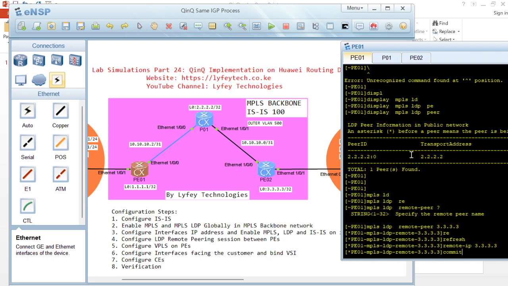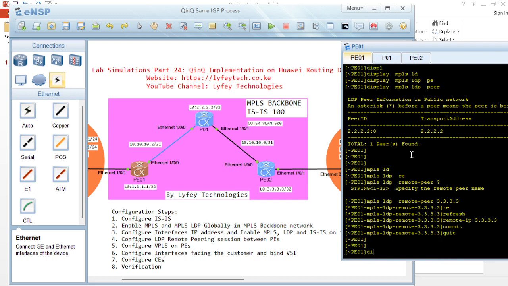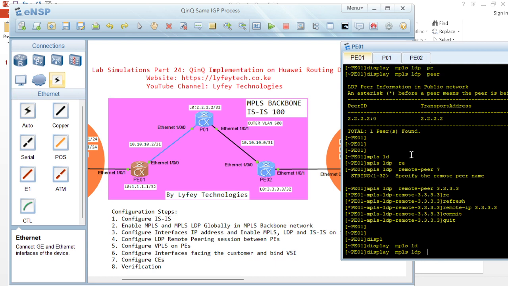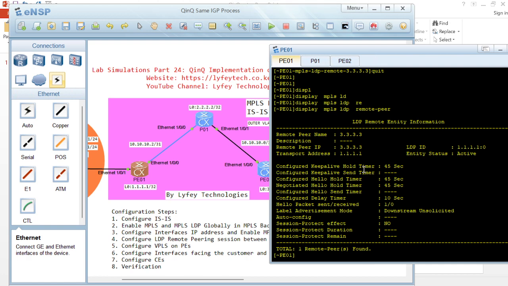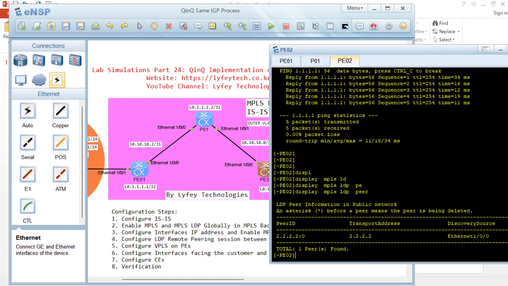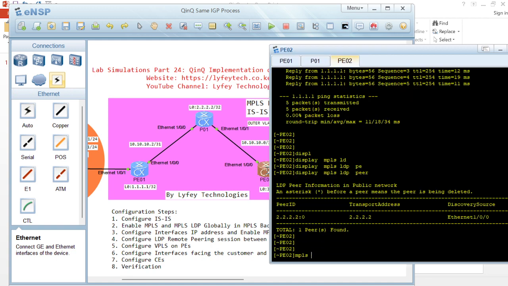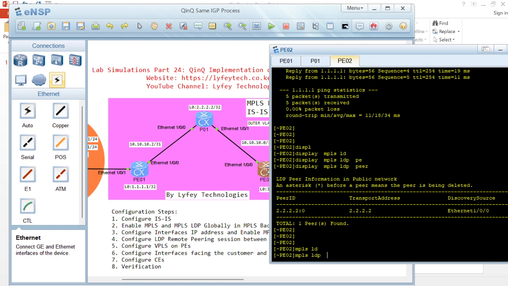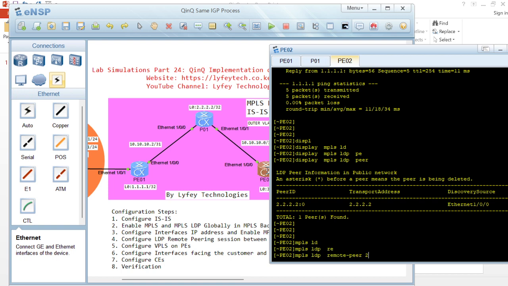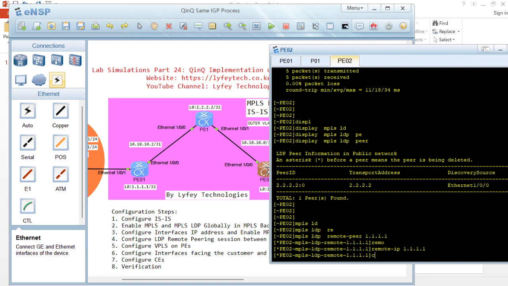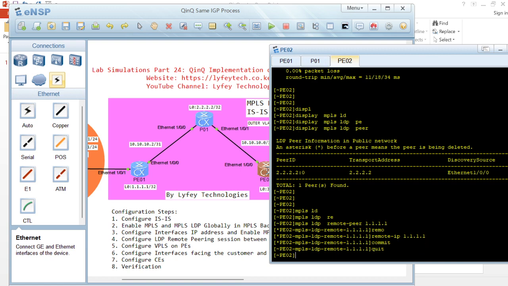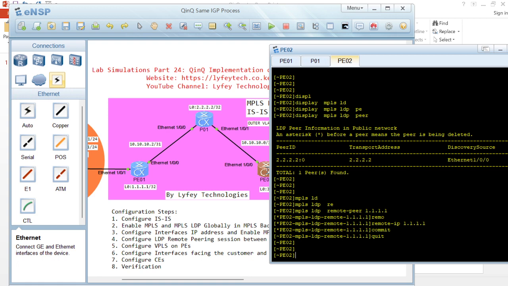So I've finished configuring the remote peering session between these two. If I display MPLS LDP remote peer, you can see that we have a peering session, it's active, but we also need to configure P02. So on P02, we can configure MPLS LDP remote peer, and I will use 1.1.1.1. And then we need to give the remote IP of 1.1.1.1.